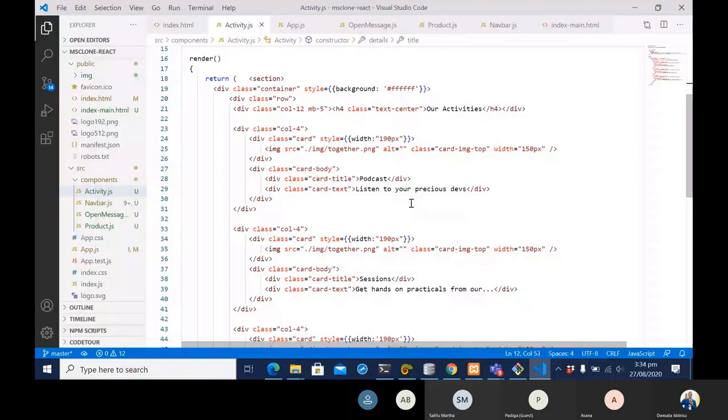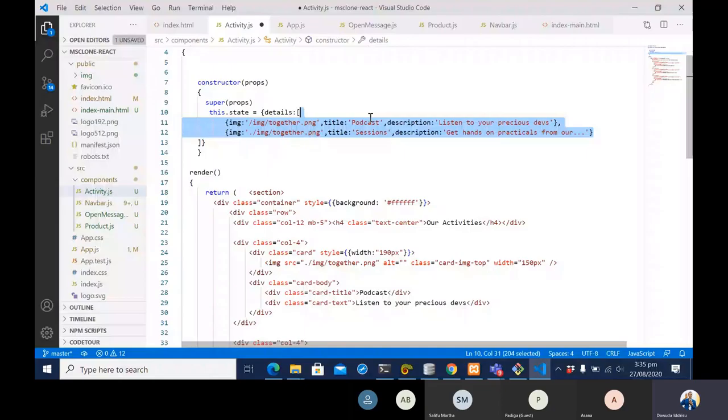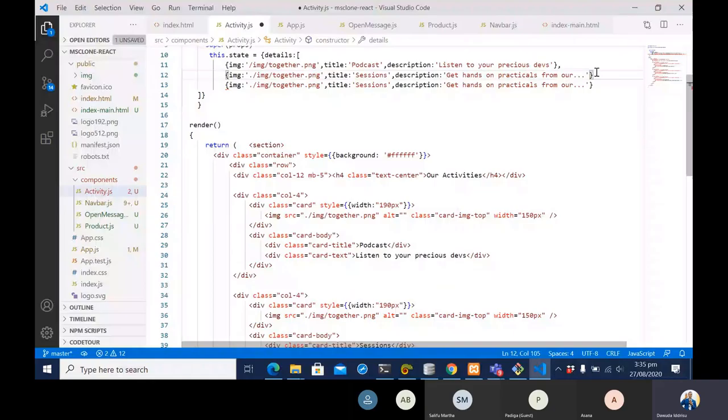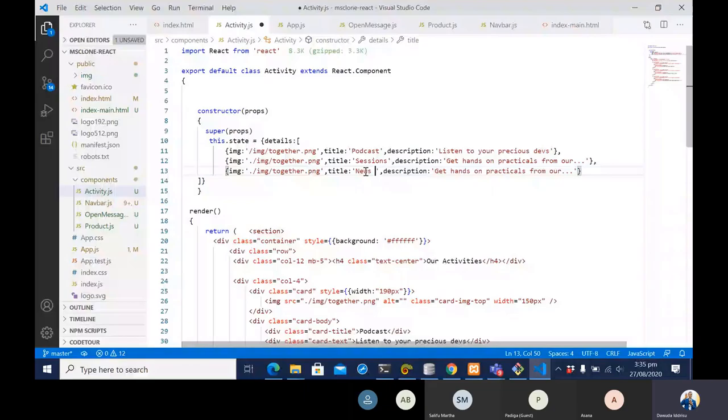I'm going to copy this description and paste it in here as a description. As of now, I will just repeat this one and change the title to something else because I've already shown you how. Remember, you need to put a comma inside the array to define the objects within arrays. The last one is newsletter. I'll go back to the top and say I want the title to be newsletter. Then I want the description to be this: our bi-weekly newsletter from blah, blah, blah.